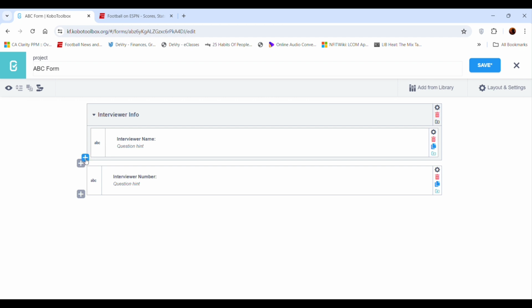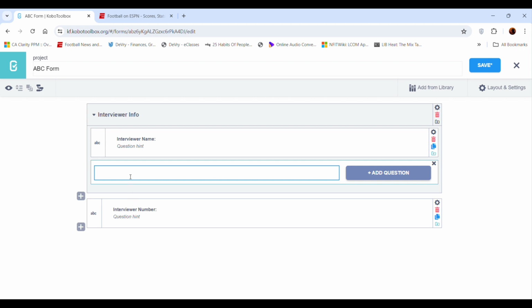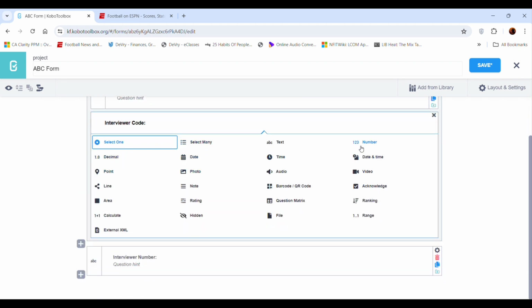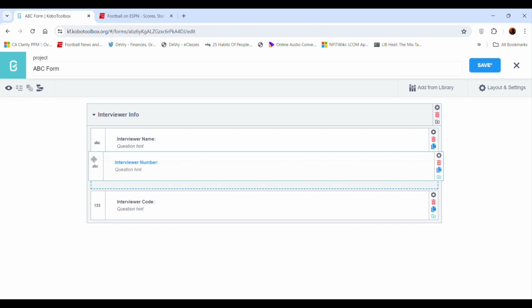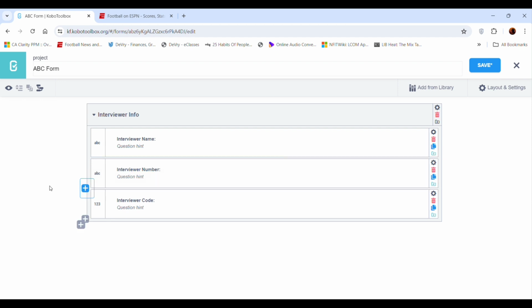You see these two plus signs. This plus will add another question right inside our group. So let me click on that. You see it there. Code wanted to be number. What you can also do with the group here is drag the questions from outside into that. So drag that question in. When you click on this plus here, it will add a question in between.